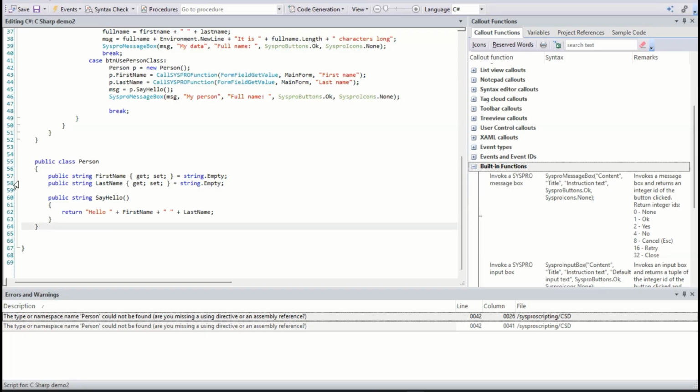And this class has a public string called first name, initialized as an empty string, and a last name, again initialized as an empty string. And it's got a public method called say hello. When I invoke that method, it's going to return a string, which will start hello, first name, last name, and it's very, very simple.